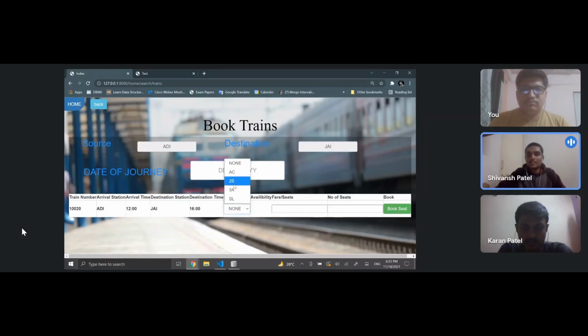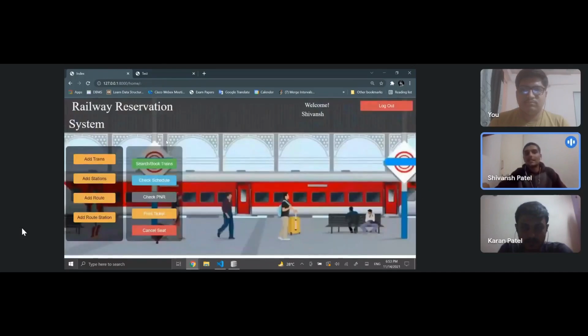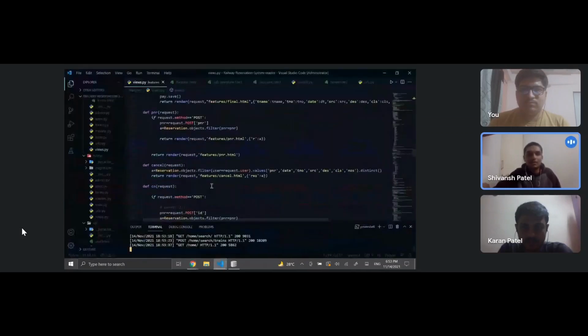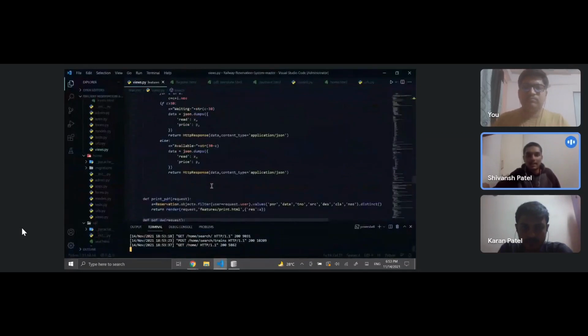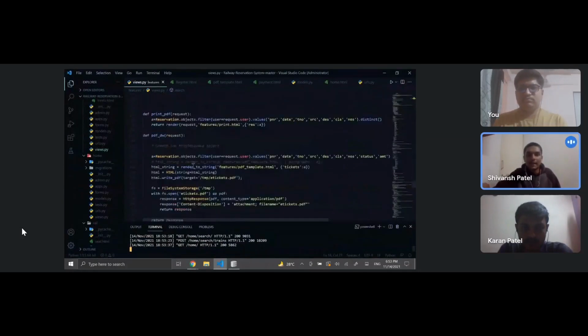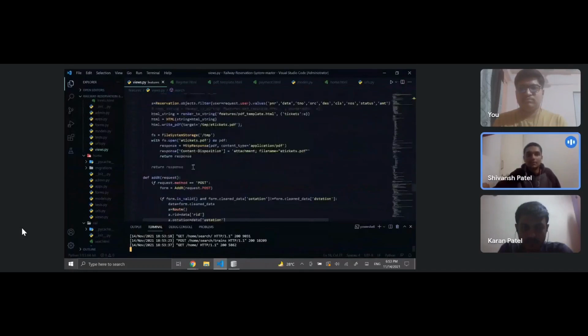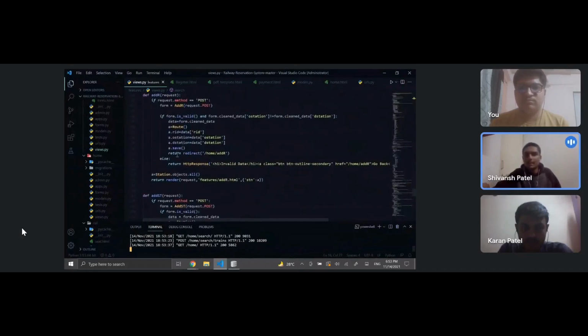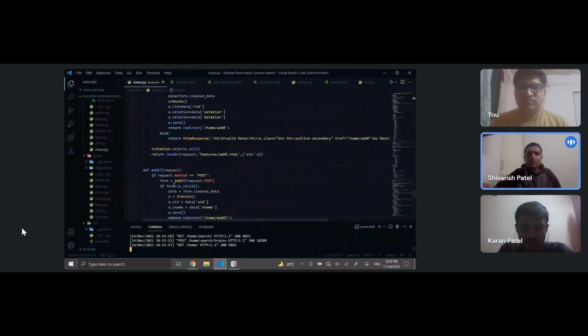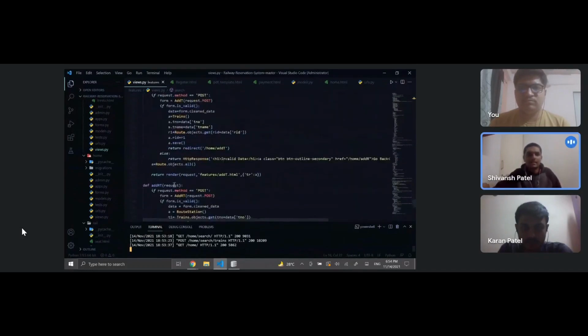And all the classes are there, which my friends have mentioned earlier. So this is our web application which we have created using Django. Let us move towards these function based views, which I have discussed earlier. These are function based views for printing the tickets, then adding the routes, stations, trains, etc.